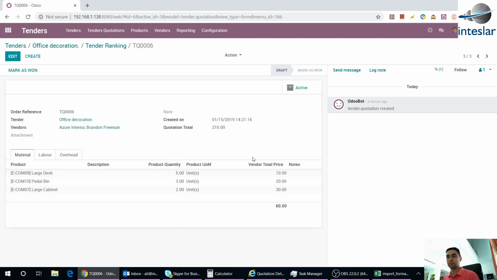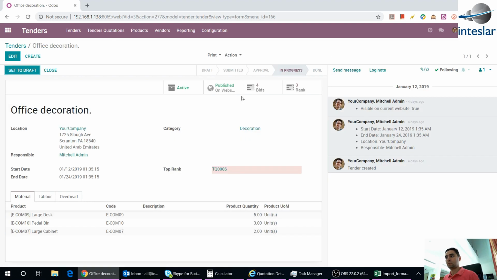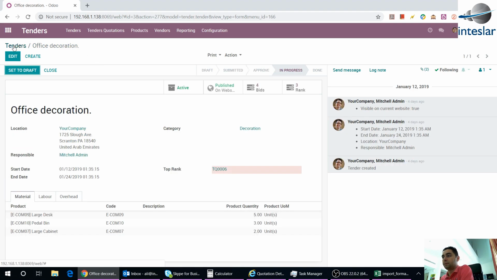Everything is logged here, and as you can see here, the top rank has changed to tender quotation number 6. I can go to it directly by clicking here, and I can mark it as 1 if I really want to close that tender, or I can wait for more time since we did not approach the deadline. And if you want to wait, you can wait more, as I said.